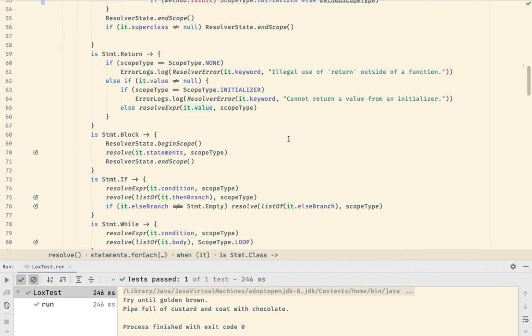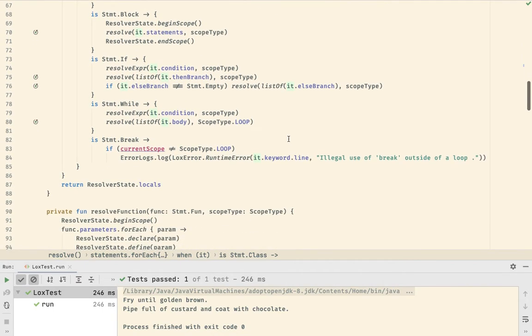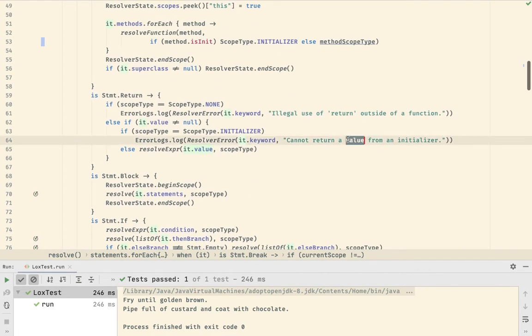Still a dynamic language, yet we have some error detection and semantic analysis before the interpreter pass. Such common errors like this: return of value from an initializer.